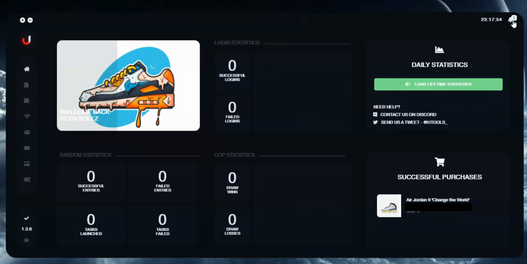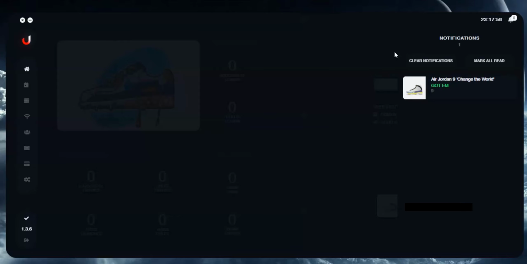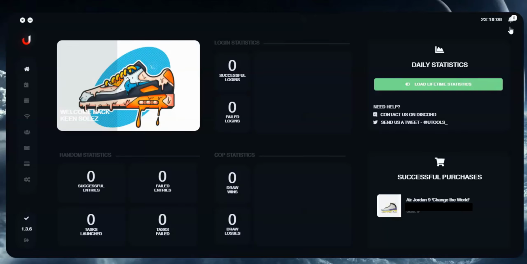Up here you have your notifications. You can click that and it'll basically show you any recent cops you have. It'll come up here in the form of a notification. Mark as read, clear notifications. Pretty much straightforward, self-explanatory. And then you can just go ahead and close that out.